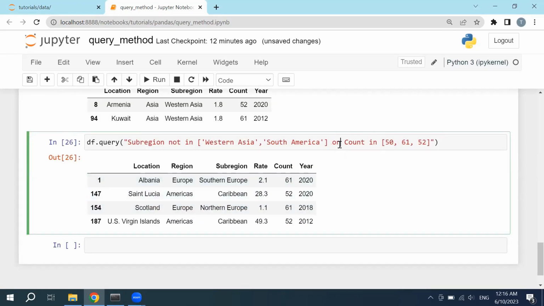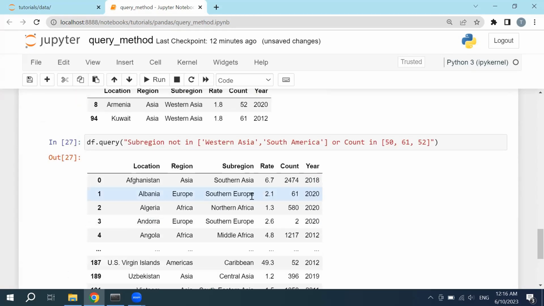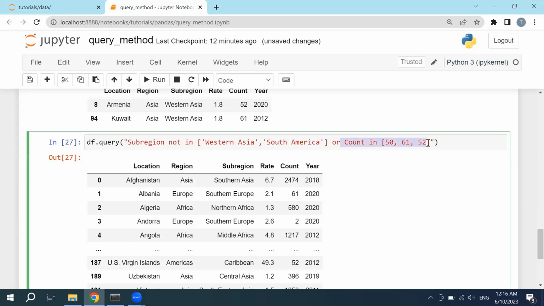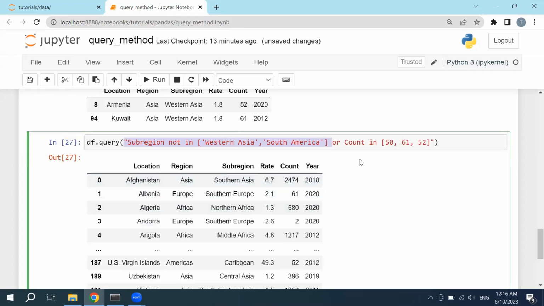But if I type in the or instead of the and, it will have what? A bunch of columns here, because we have this one separately and this one separately. It just prints out all the columns with these values separately here.